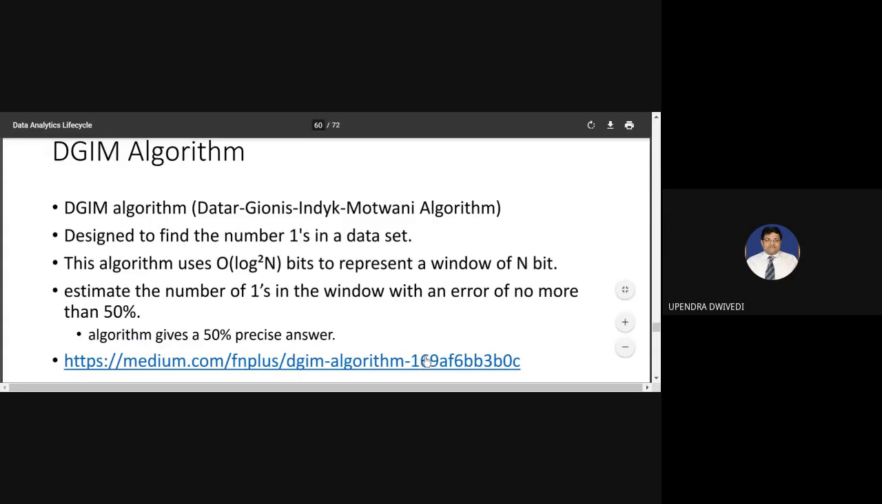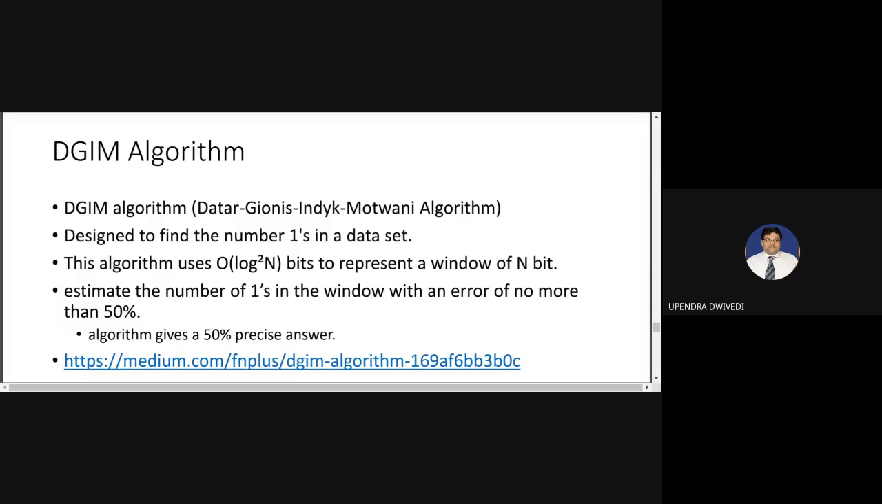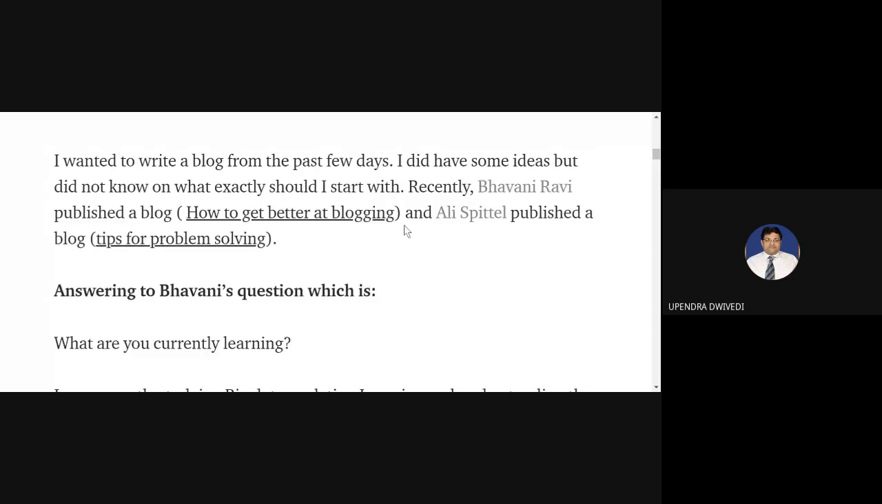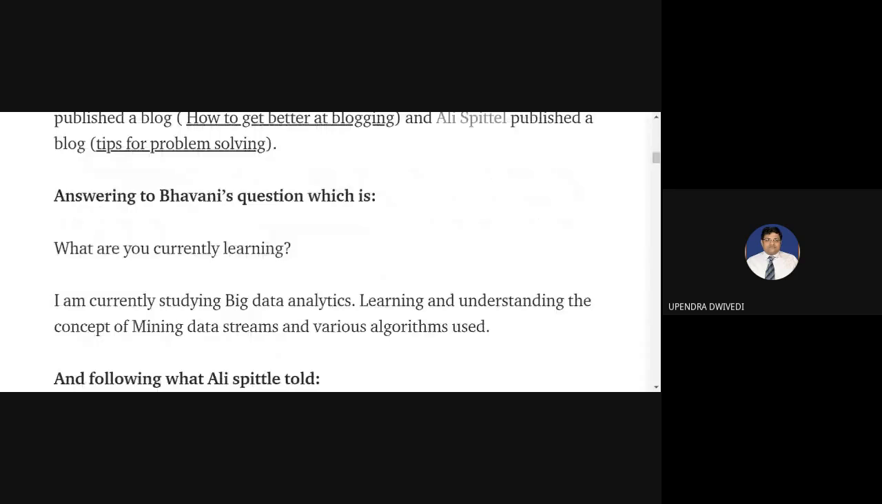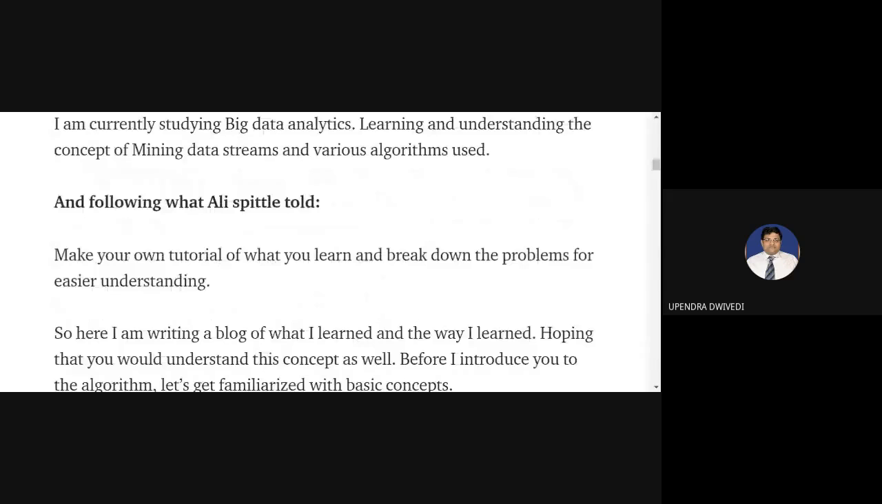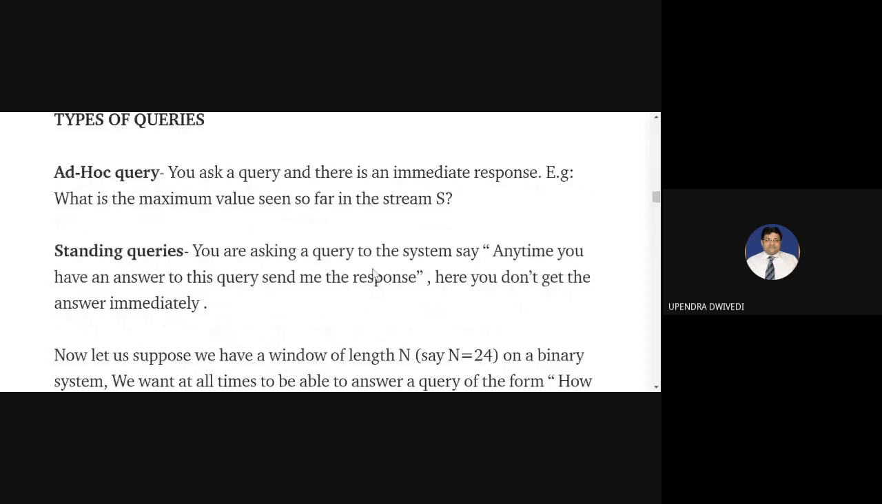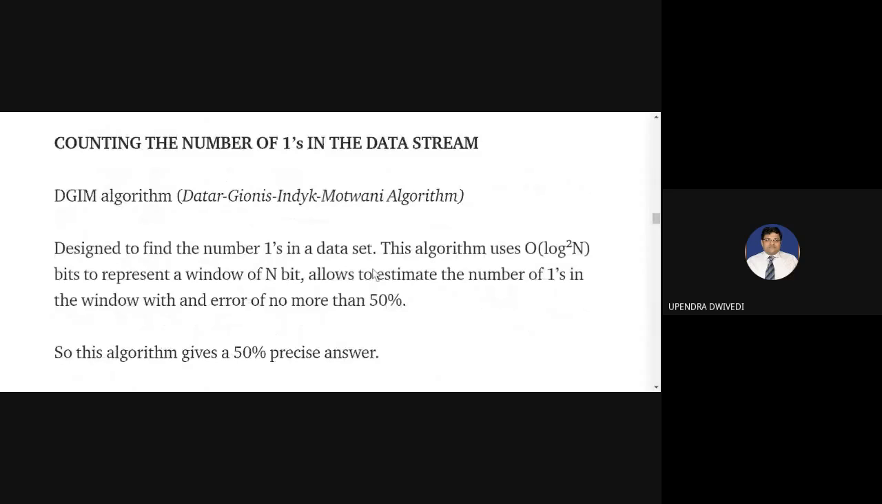We are referring to a blog written on medium.com to understand the DGIM algorithm. So let us open the blog. I will suggest that you read the blog, but I will skip the introductory part and go directly to the DGIM algorithm.